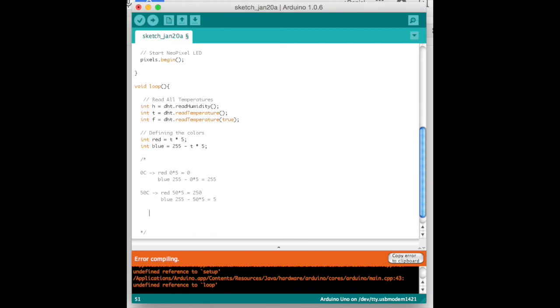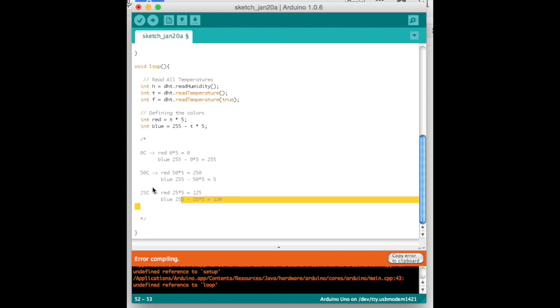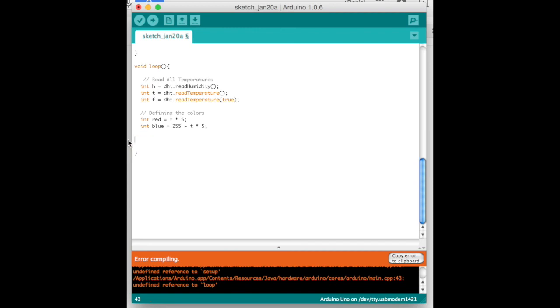So now what is going to happen when you have a temperature of 25 Celsius? Let's see. So red is going to be 25 times 5, which is 125. Let's see our blue now. Blue is going to be 255 minus 25 times 5, which is going to be 130. So pretty much it's going to be the same amount of blue and the same amount of red. Perfect. Okay, let's now continue with our code.